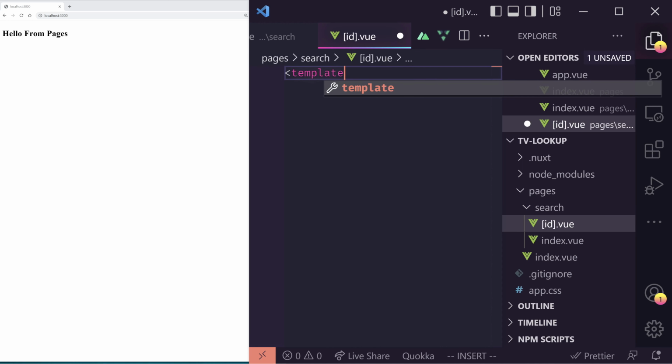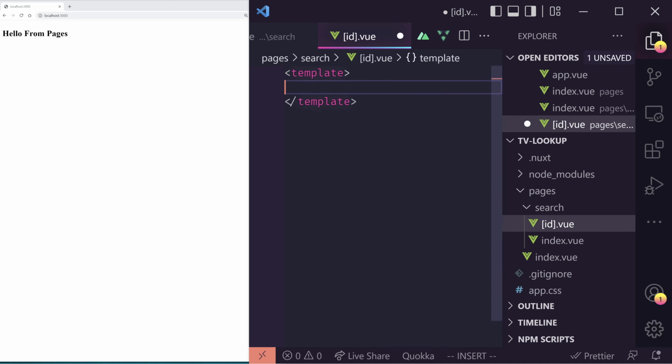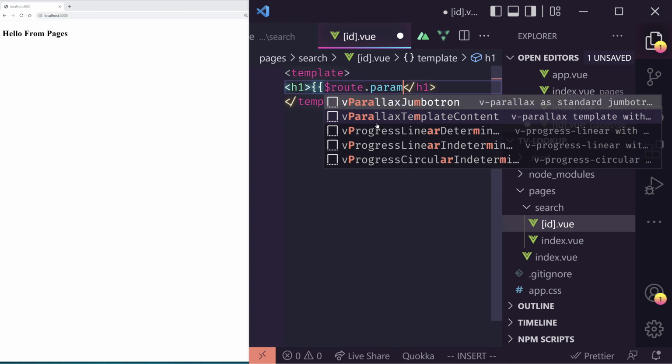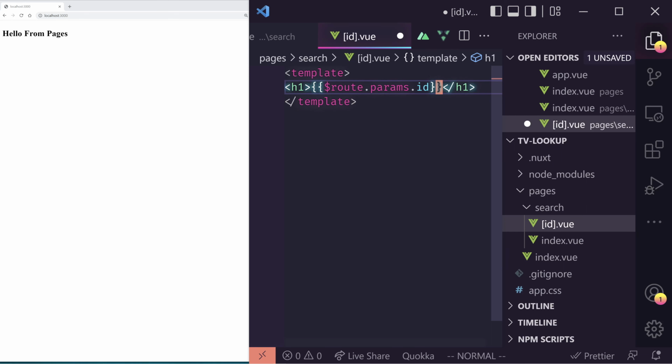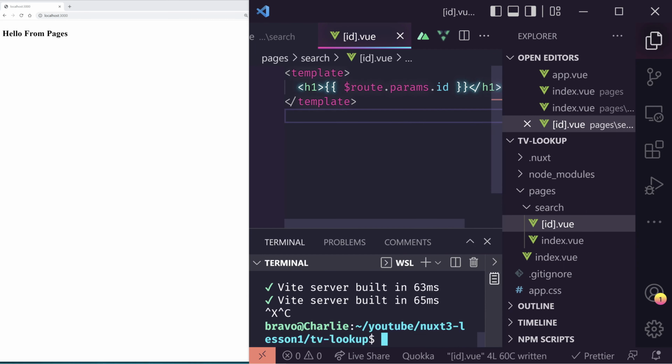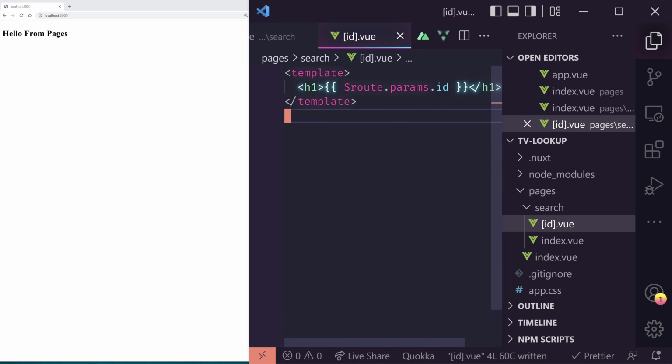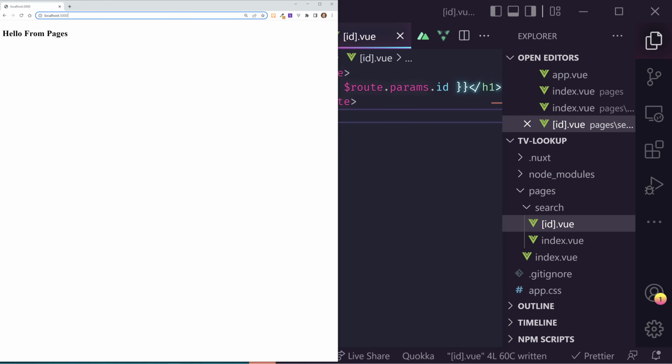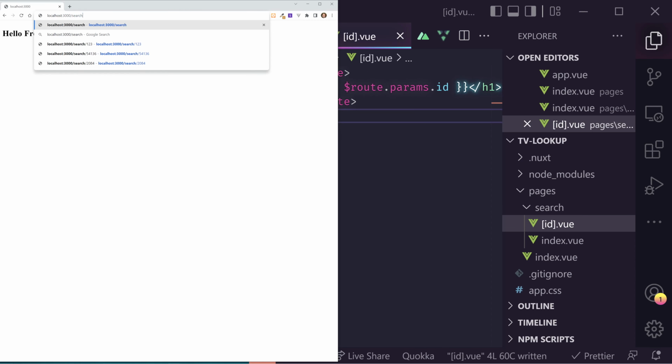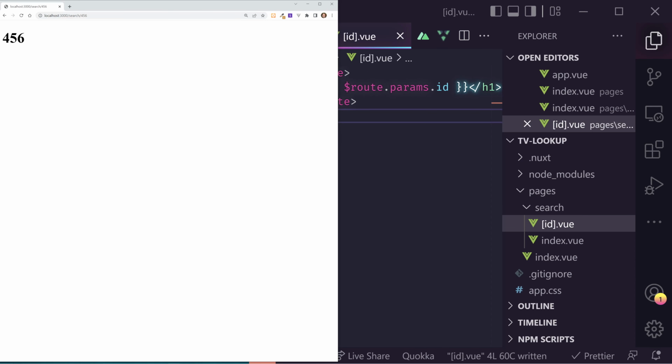And I'm going to have a template here, and instead of doing hello from search, I'm going to put in something different. I'm going to do an H1, but I can do this.$route.params.id, and that'll tell me the actual route param that I'm passing in. So once again, I'm going to stop the server and restart it, and we're going to see if this works. Okay, so I'm back up, so I'm going to do search, and then I'm going to put 456. Cool, so you can see here, it shows the route. So this 456 is showing up in here.